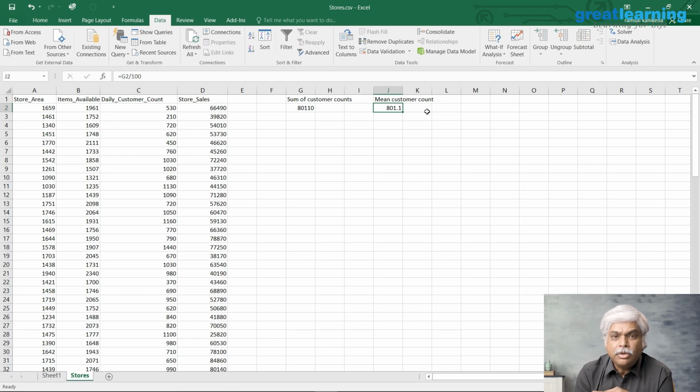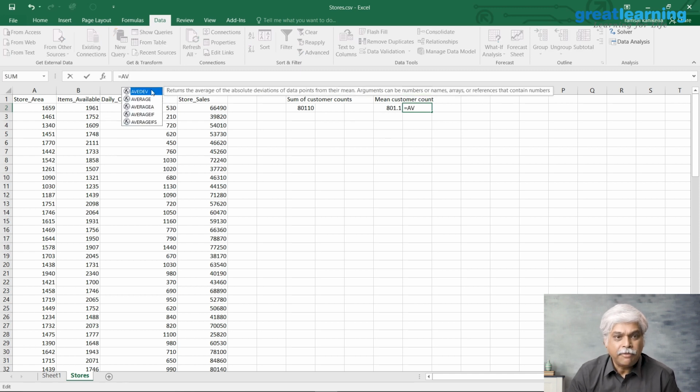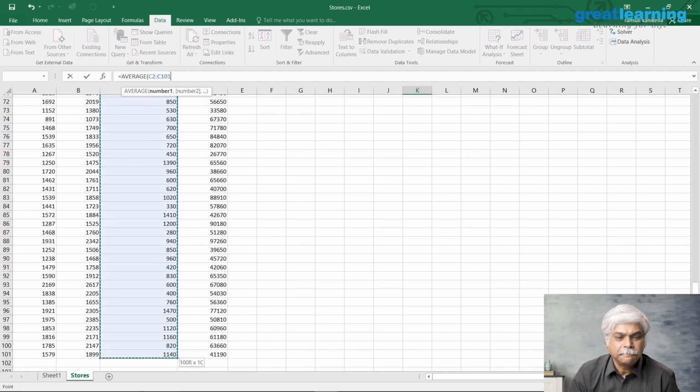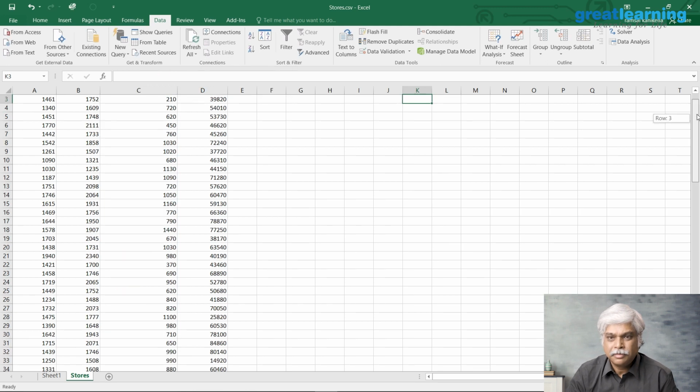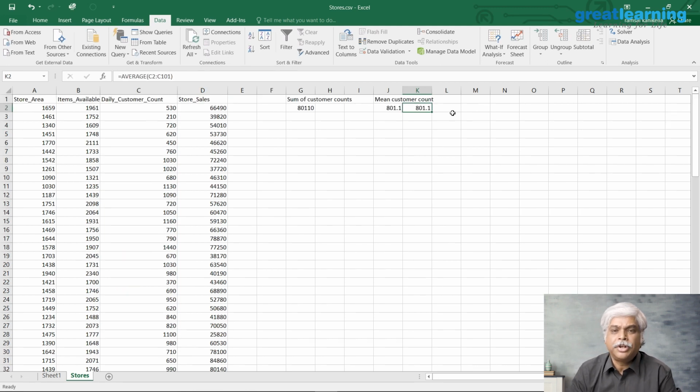We do not need to do this calculation all the time. We can, of course, use the average function to do this as well. For example, I can write this as, let us say, average, and then use the same daily customer count. To reach the number 801.1 as well. So the arithmetic mean, add and divide, is simply the average of the data.